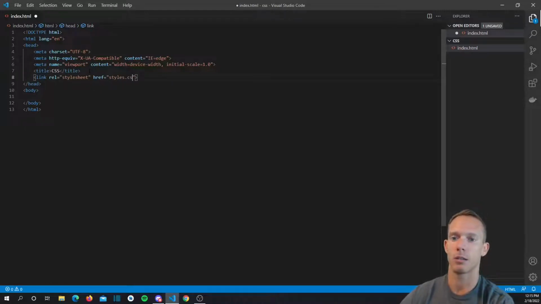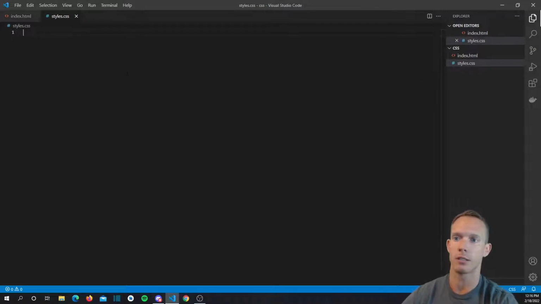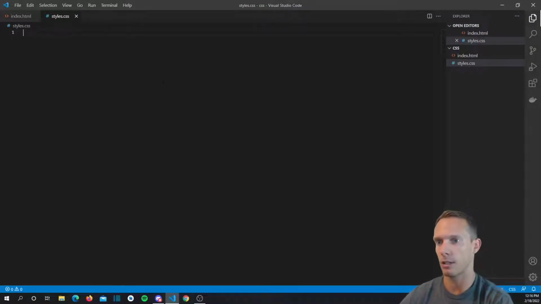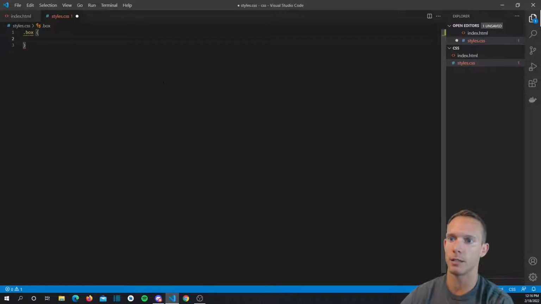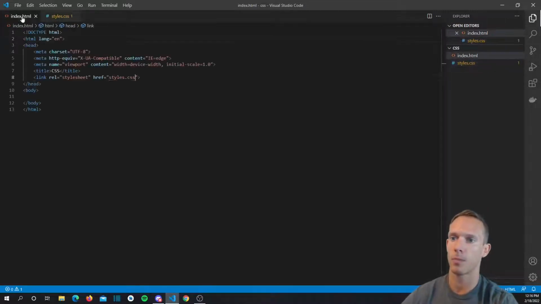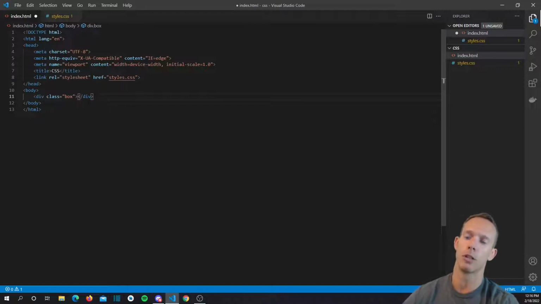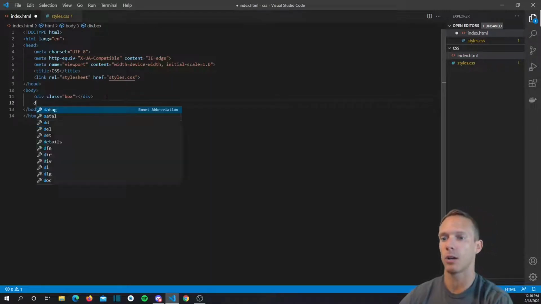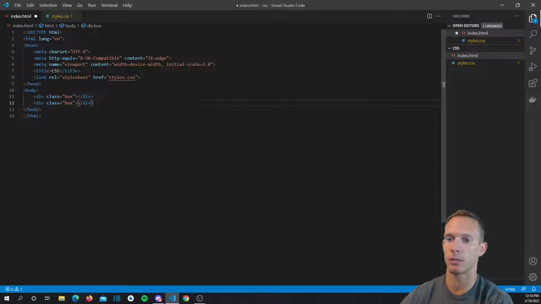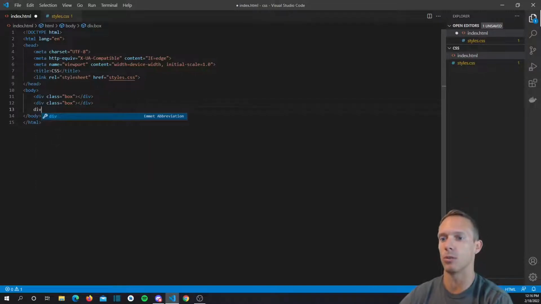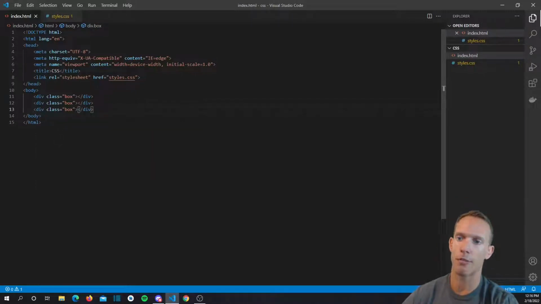And let's create a styles.css file. So we're gonna actually have to make that file real quick, styles.css, and let's just give a class called box, and we're gonna leave it empty for right now. But what we're going to do is make a div with a class box, right? And let's go ahead and make a couple of these. So let's do 3 total. All right, so now we have 3 boxes.